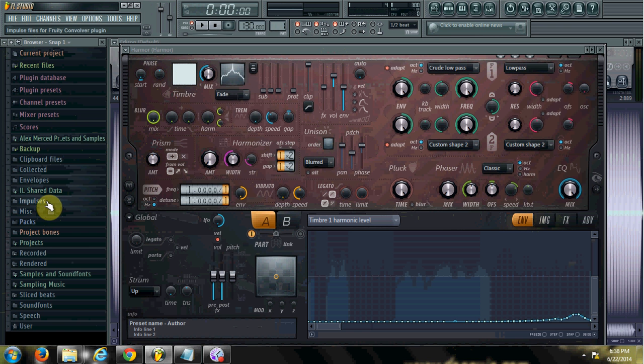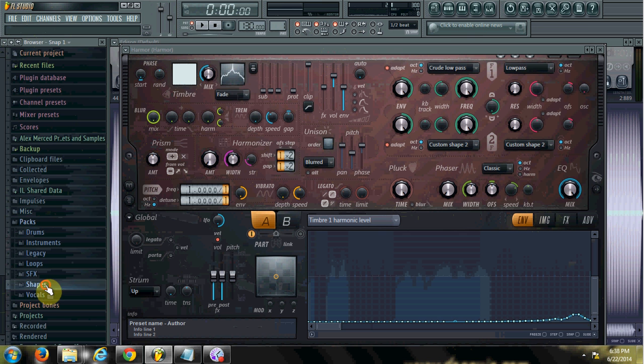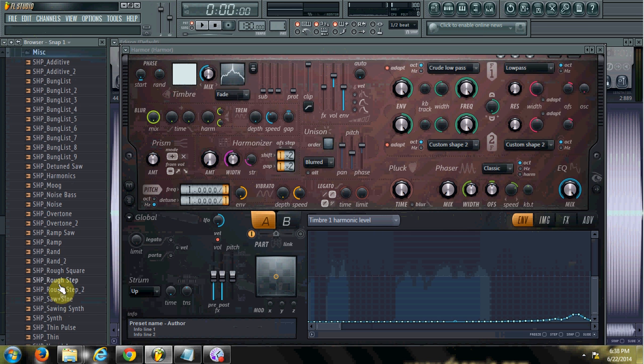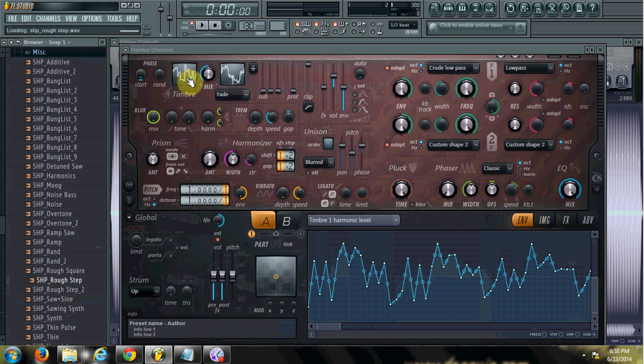Let me use some of the packs, shapes, do something a little bit less crazy. I can even pitch it down. Now it's really low. And then I could hypothetically re-sample it from Edison and just keep re-putting it in and re-messing with it.